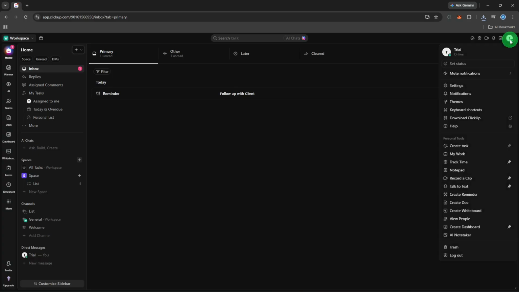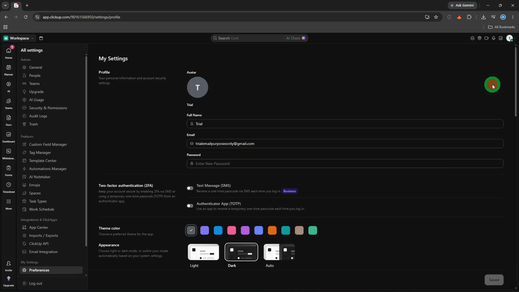From there, click Settings. That takes you into your personal and workspace settings, where all the import and export options live. Once you're in Settings, look for the Import/Export option in the left-hand menu and click it. This is the dedicated section for moving data in and out of ClickUp. Go ahead and click Export.